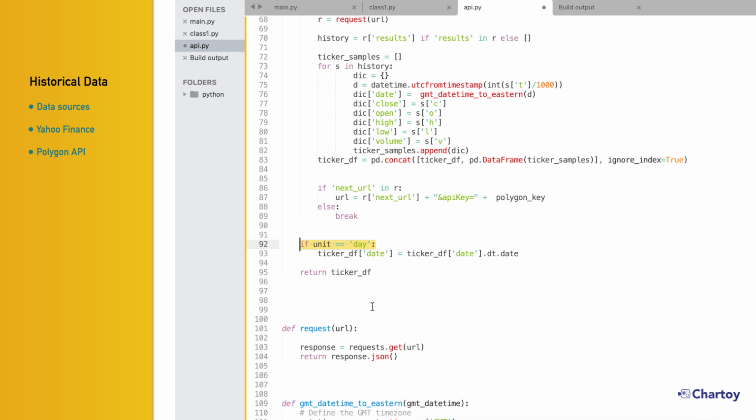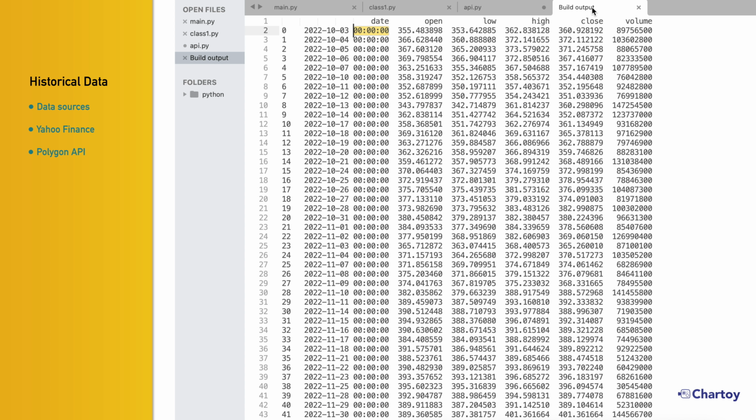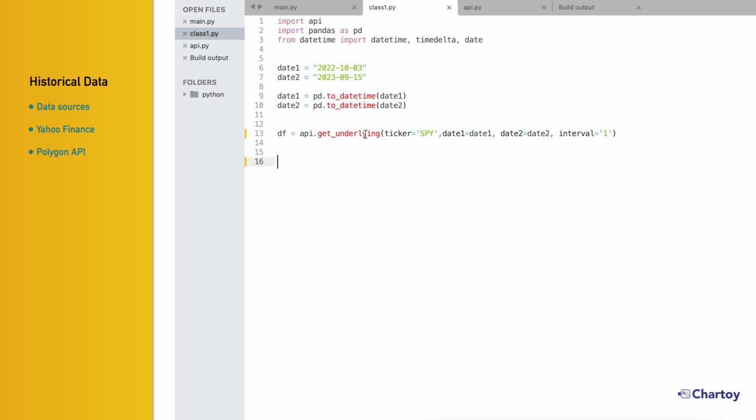Next, we ask if the unit equals day. So if we ask for a resolution of 1 day from the function, we want to remove the time element from the day. We do it by doing .dt.date here. And if you remember when we received the result previously, we had this time element that we don't need. So next, we are going to run this function that we just programmed. So let's add here unit equals day. We want daily information here, right? And let's print the results and run this function to see how it looks.